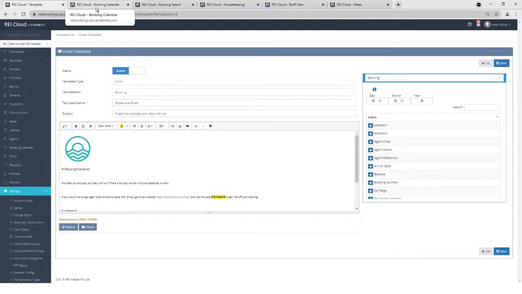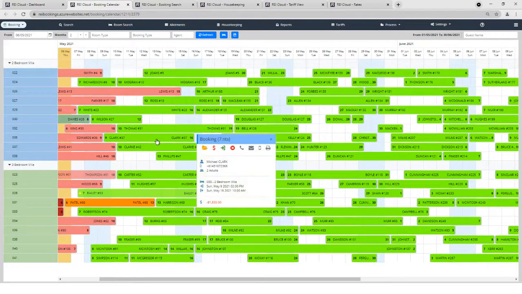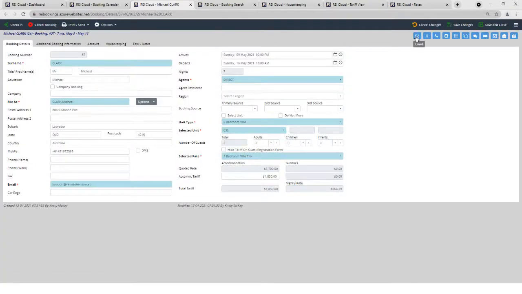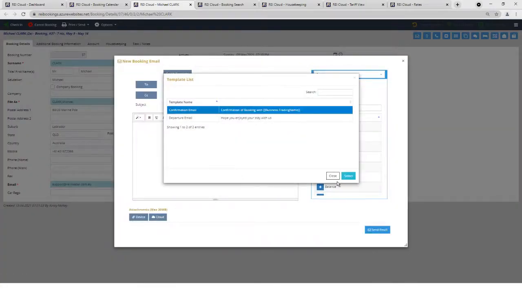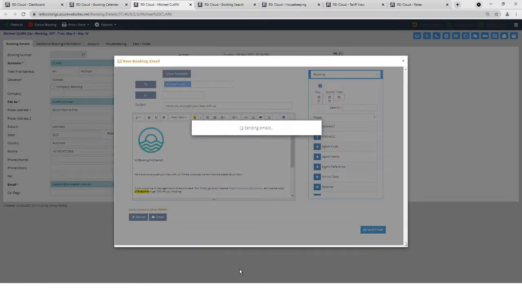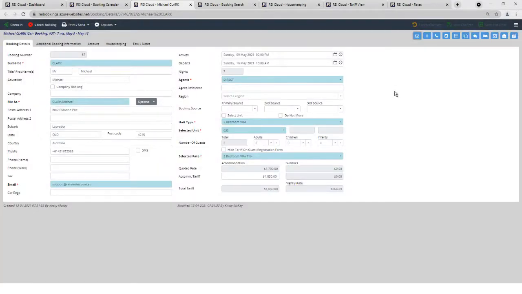Let's head back to the bookings calendar. And if I single click on a booking, I can send an email from the quick view. Or if I double click on a booking, I can click on the email button in the top right, select the template I want to use, and send the email. So really simple to be able to do.